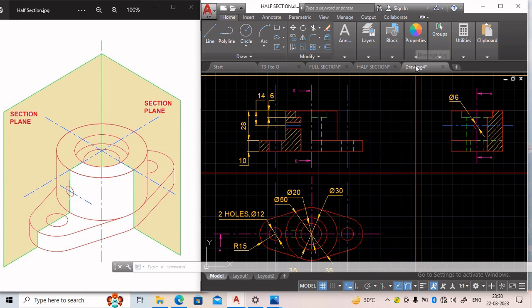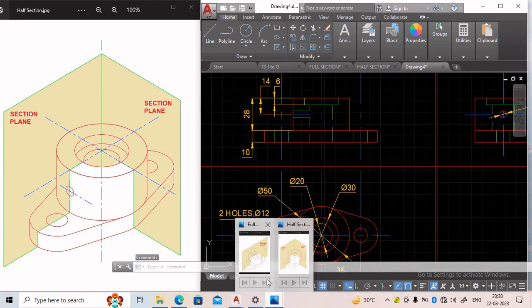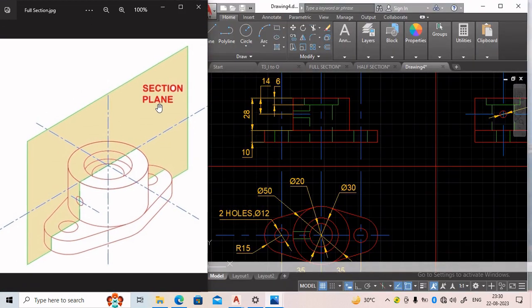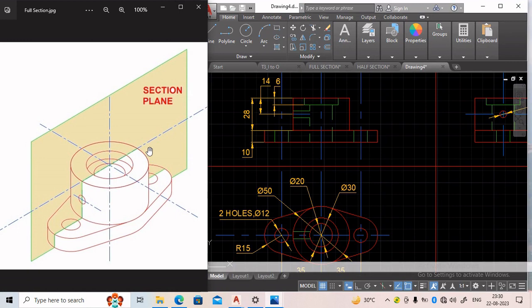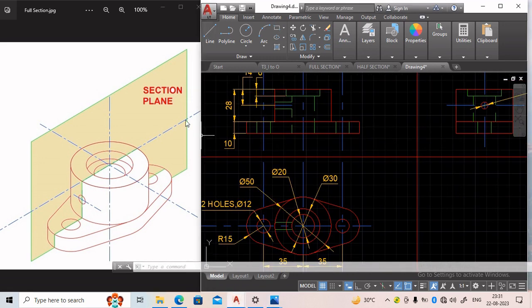So let's take one example. Whenever you need to draw the sectional view of any object, at that time, you first imagine that there is no sectional plane. Now if there is no sectional plane, then we will draw its front view, top view and side view that I have drawn over here. After considering that there is no sectional plane, we will draw this front view, top view and side view.